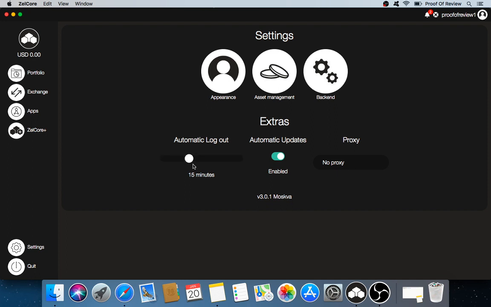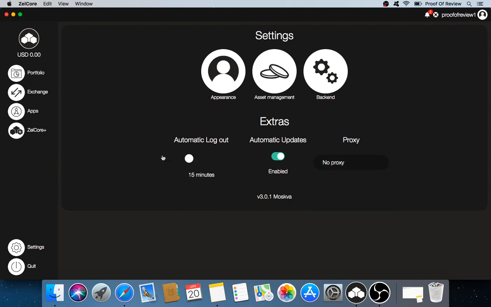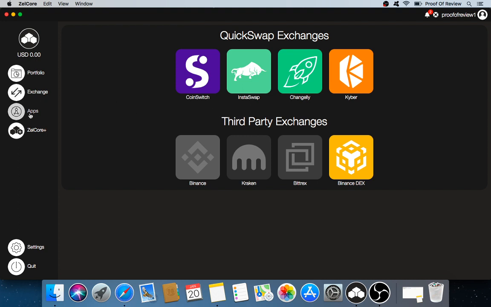So now going to head over to the Exchange and Tools feature, so the Exchange and apps. We'll just cover these and then wrap this up. I don't want to keep going for too long. So the exchanges, we can see that some of the exchanges are reserved for the ZelCore Plus premium subscription.